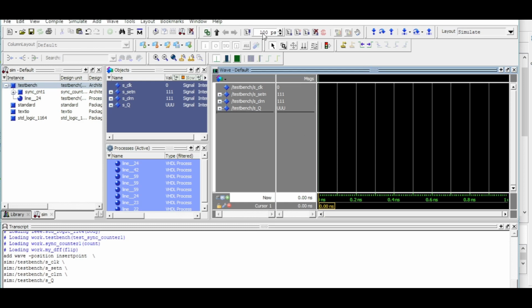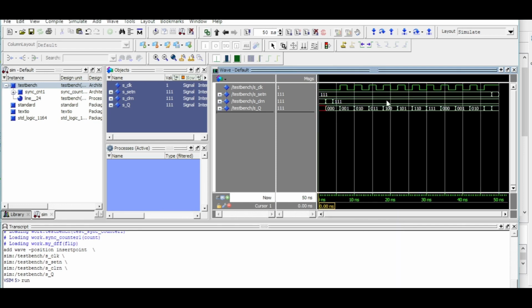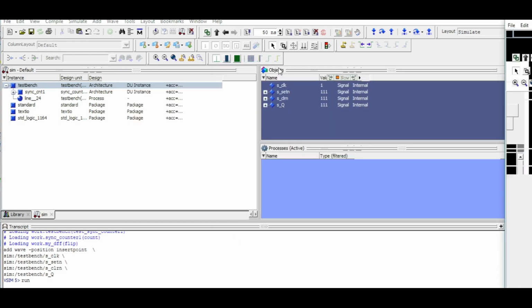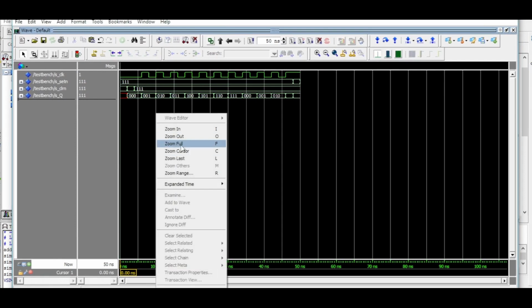So we can go ahead and run this. I'll run this for, say, 50 nanoseconds. I'll run it, right click on this, full, and we see our system over here. I'll pop this out and make it larger so that we can hopefully see it better.